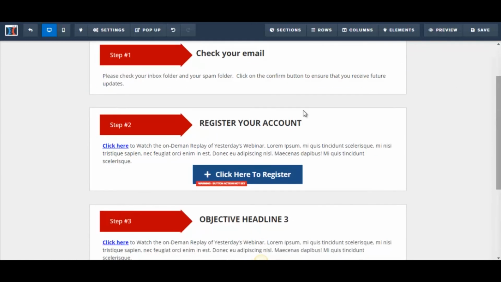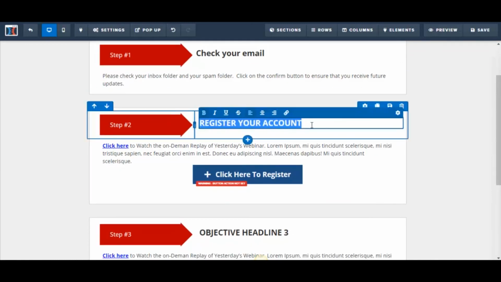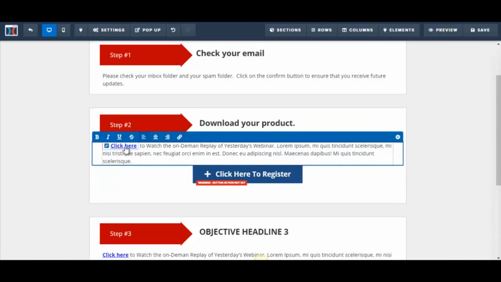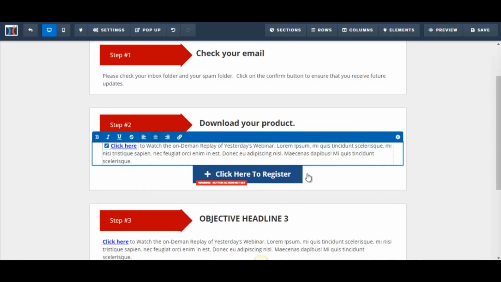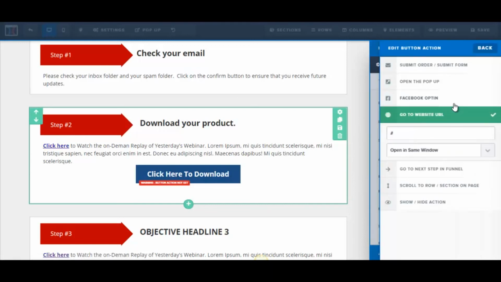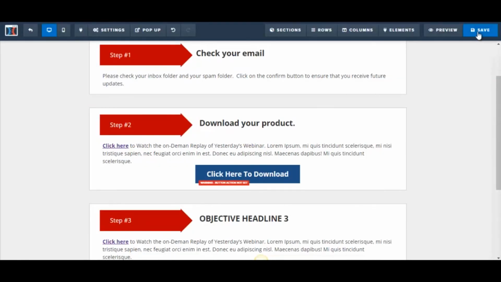Okay, and then step number two, it could be anything here. For this demo, let's just say download your product. Then you could type down whatever you want here. You could also put a link right here to the download file. You could also put it here on the button, and you could also edit this button. It says button text here, so instead of saying click here to register, you could say click here to download or to activate, whatever you want to say. And then edit the action. So what's the action you want when they click on the button? Again, you could put a link to the file wherever it is. And for now, let's just click save.